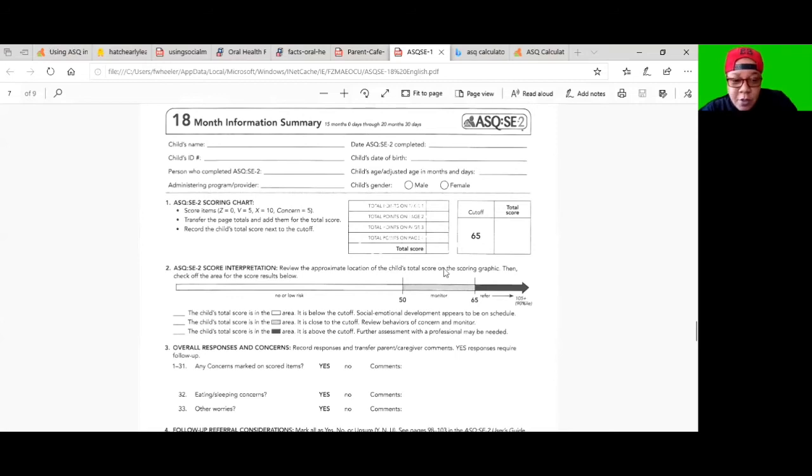Wait a minute, we're going the other way on this one, I'm sorry. If they're above 65, then we need to refer. So between 50 and 65 on this one, you rescreen.